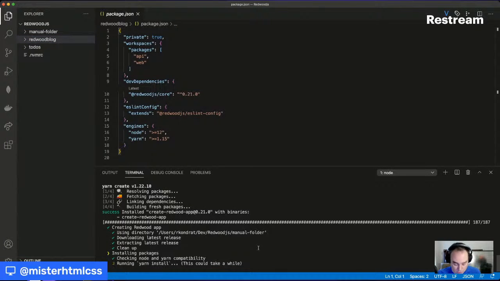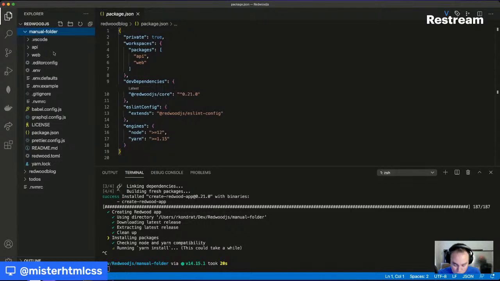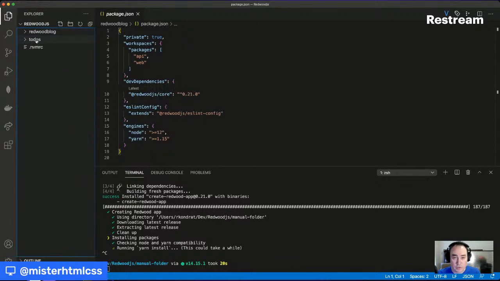So I'm going to kill the process, Control C, and I'm going to delete that folder. There we go. We're good. You won't see this, it's off screen, but I'm going to empty the trash. Okay.